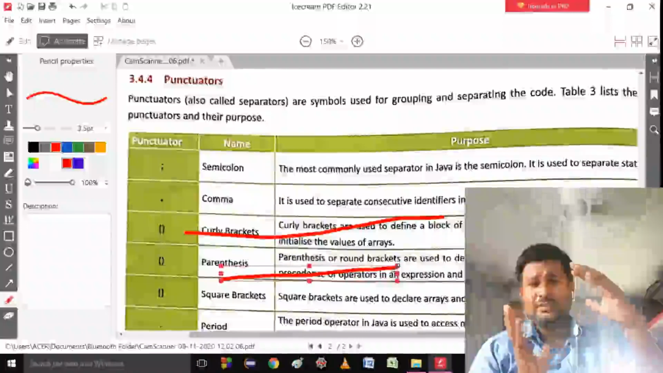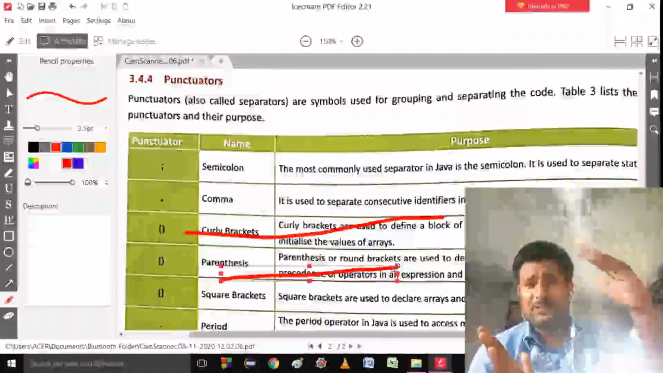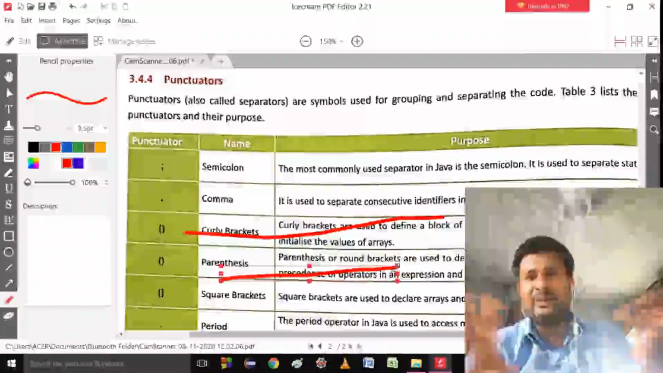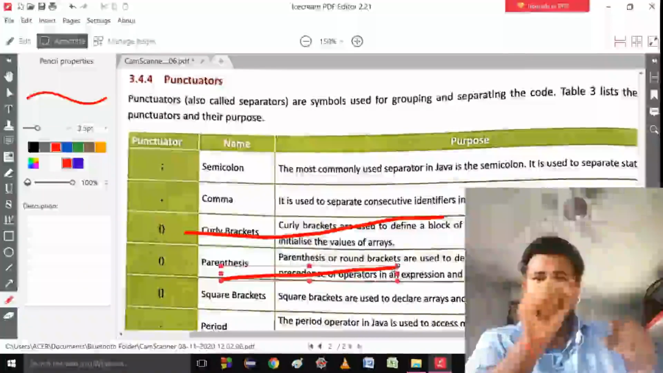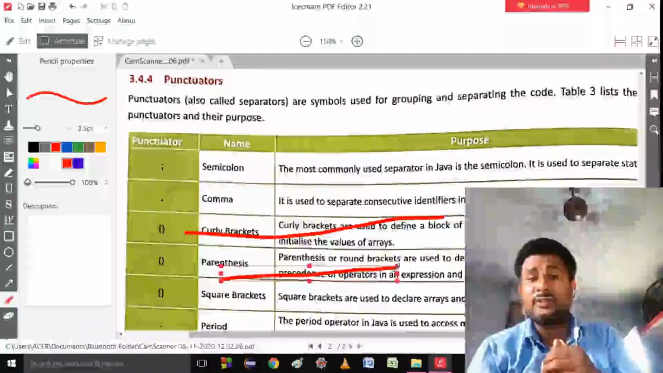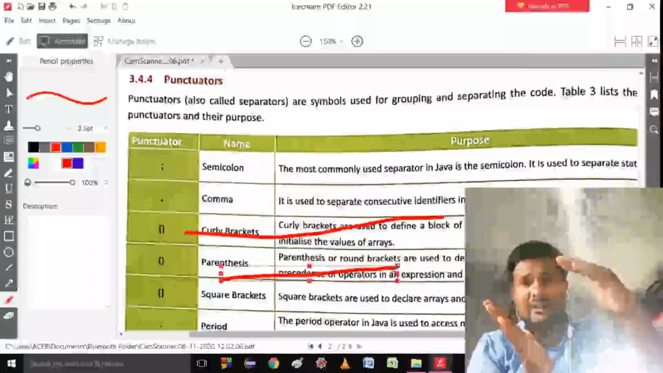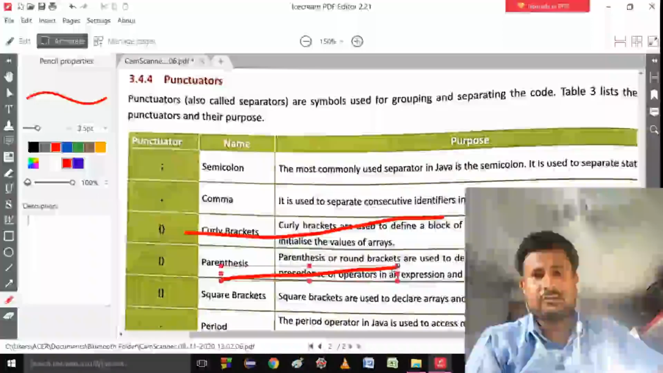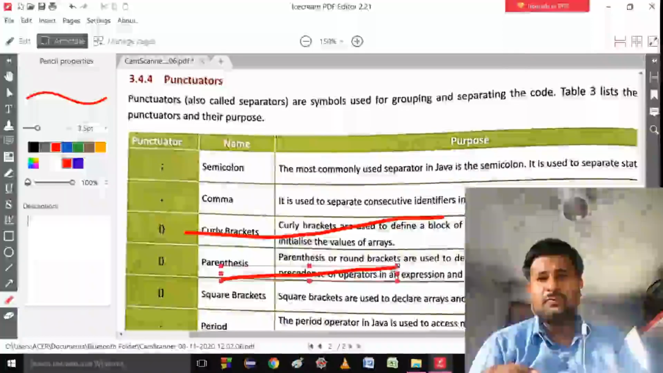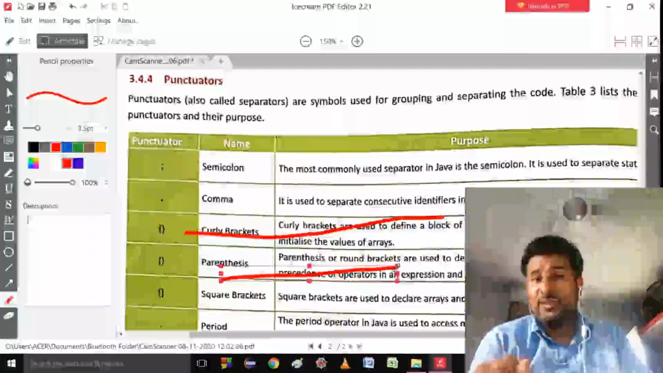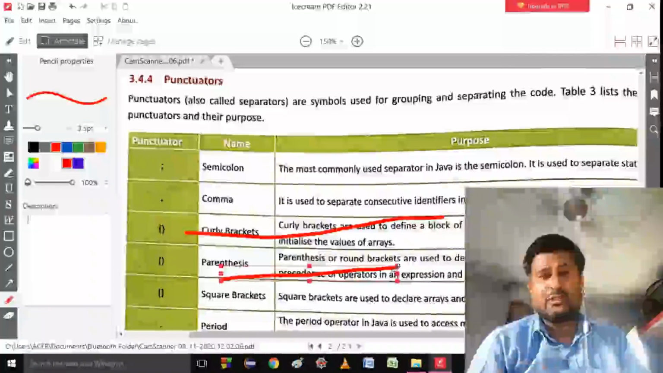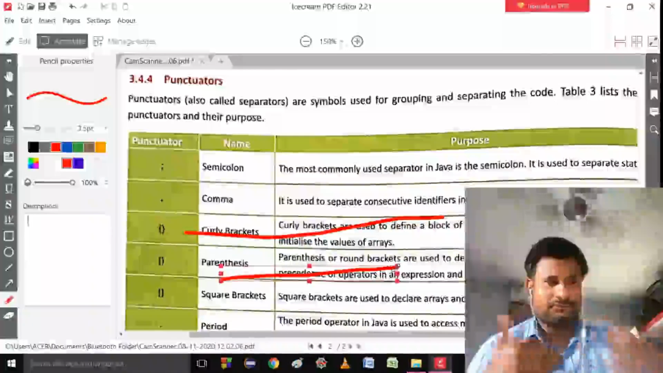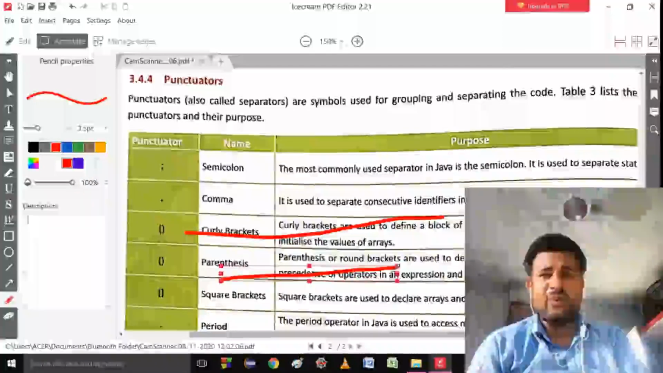In this place you will write the code for the class, but inside the class you will write the main method, and the main method also starts with curly braces. It means this is the area where you write the code for the main method. So I think you are familiar with why you should use curly braces. Curly braces are used to define a block of code.